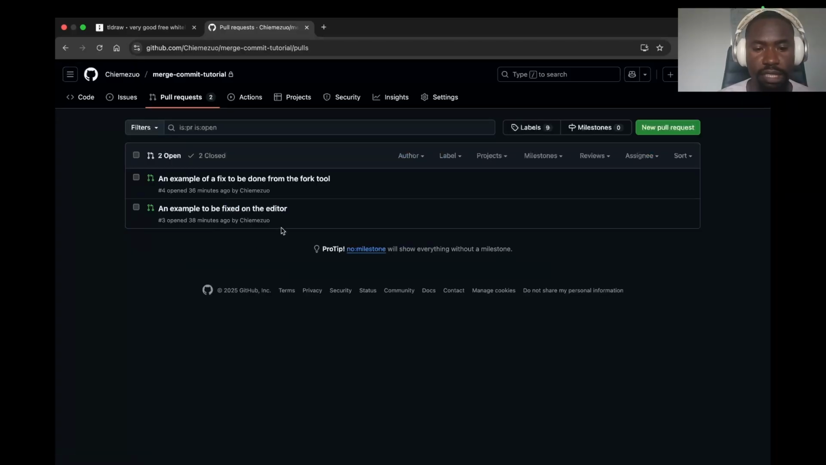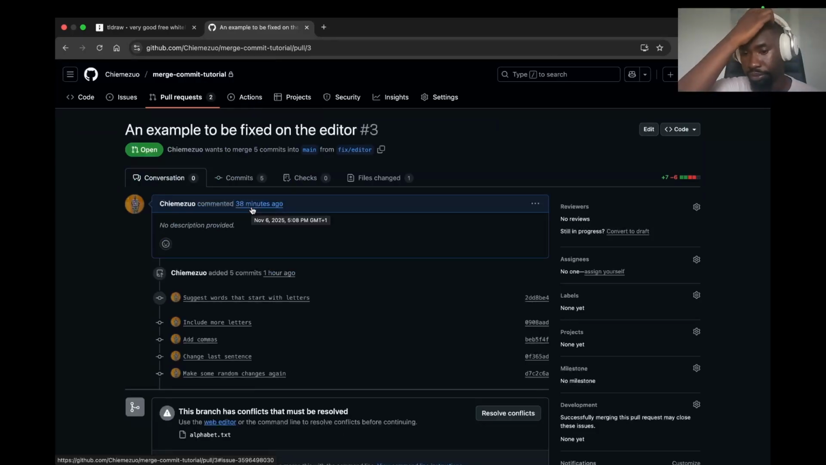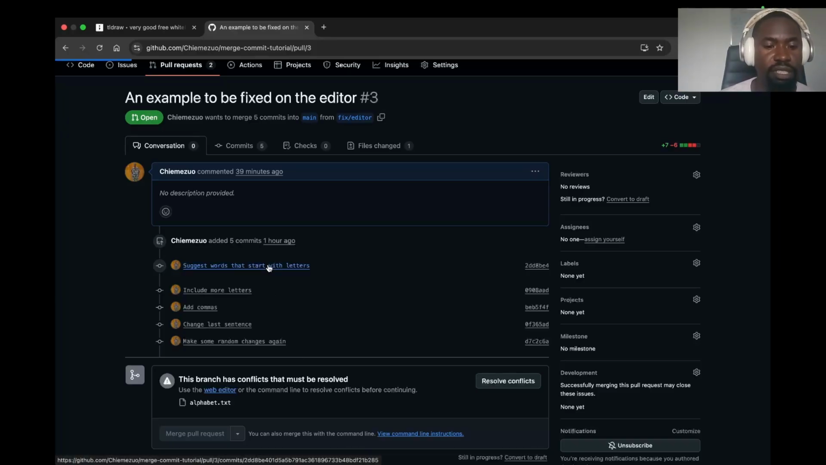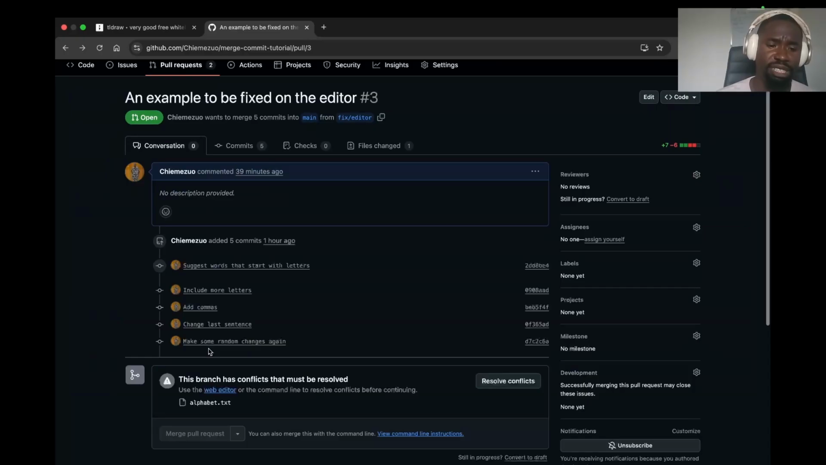This is where things get interesting. So let's look at this one, an example to be fixed on the editor. Now, there are five commits that were made from the initial commit status of the project. And we'll just look at the commits. So the first one was to add a few words with arrows, like a letter, an arrow, and a word as an indication of what the letter can possibly start with. So we have apple, back, cats, very simple changes.